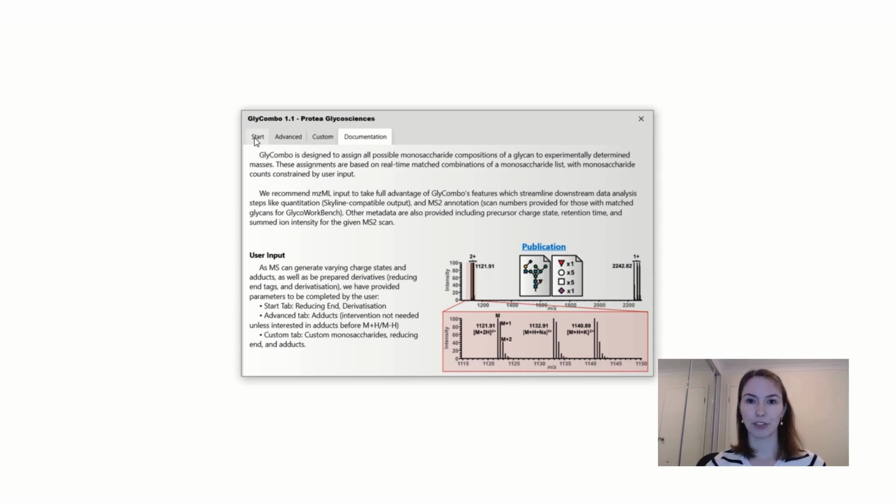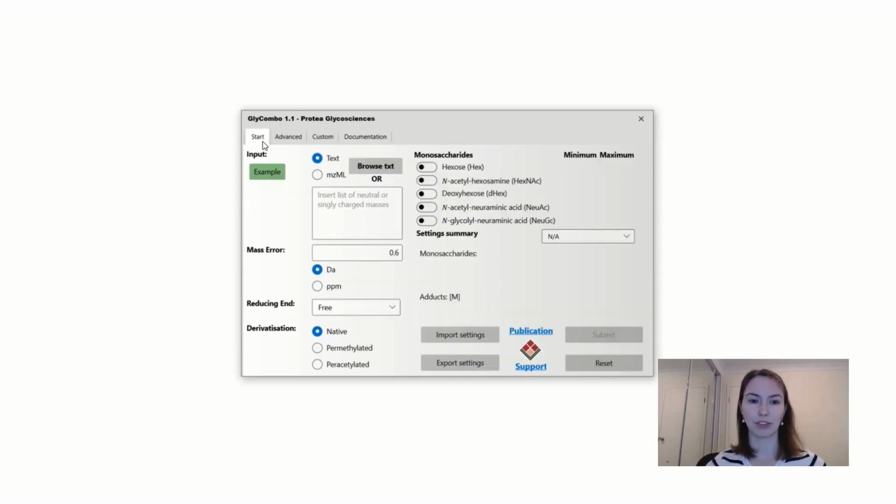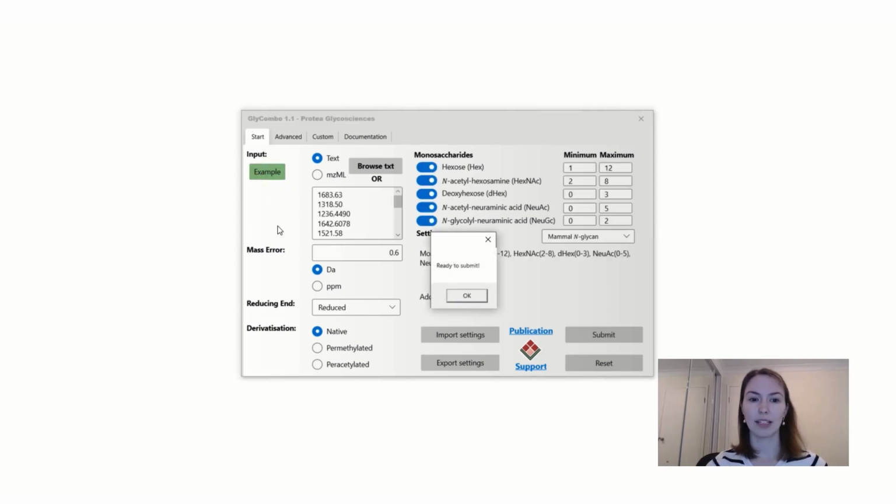But going back to our Start tab, we're going to run an example search. There's this button here that says example, and that's going to pre-populate with a text list of masses, as well as some of the search parameters for these. You can see that these masses have been populated in our text box, as well as a reducing end, derivatization, mass error, and monosaccharides. You'll notice down at the bottom there is a list of monosaccharides that have been submitted or added to our search.